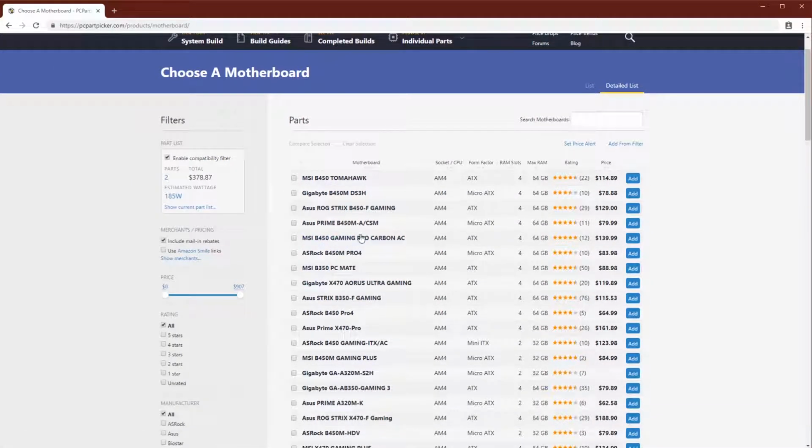Now, let's see, where is it? Here it is. A B350 motherboard works with first gen Ryzen chips. Now, they are backwards compatible. You can put a second gen inside a first gen motherboard. It will work, but you have to do some BIOS updates and all that complicated stuff.